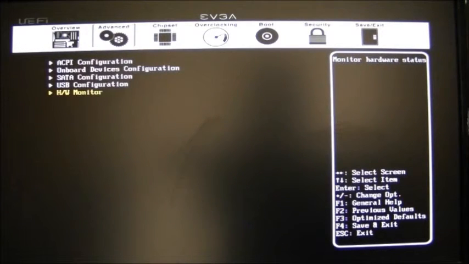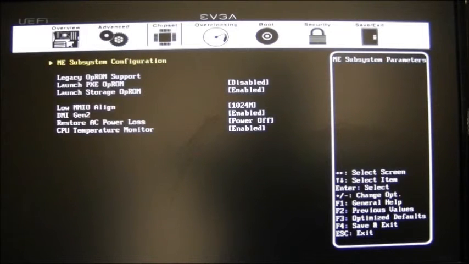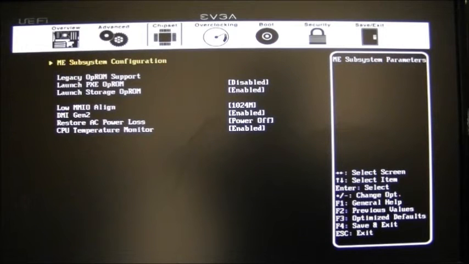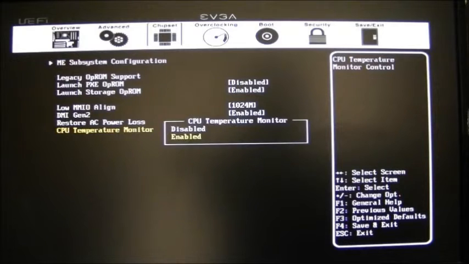And moving over to the chipset, you have the ME sub-configuration settings available. And the other one of note is the LED display built onto the motherboard. You can either have it display the CPU temperature, or if you disable it, it'll just show you the postcode once the system is booted into Windows.